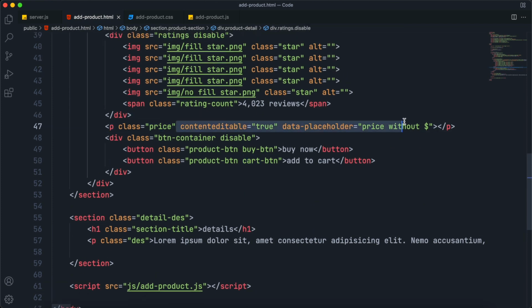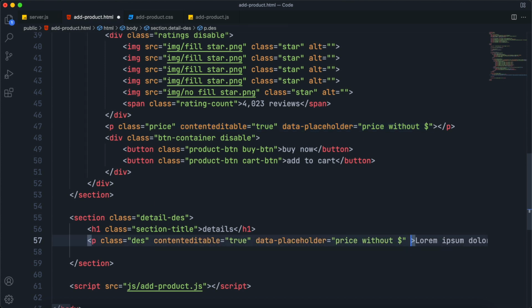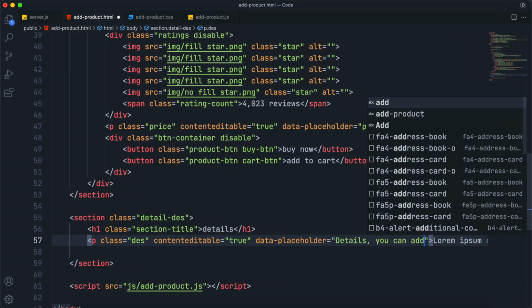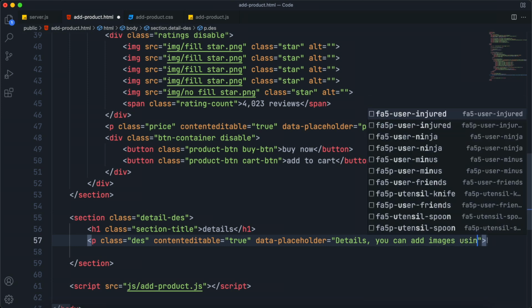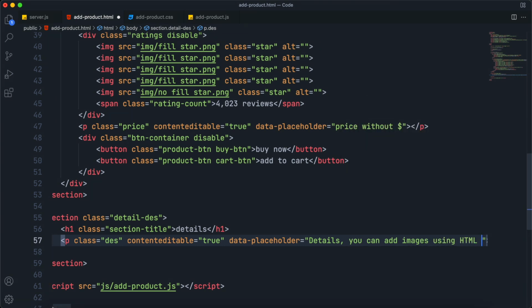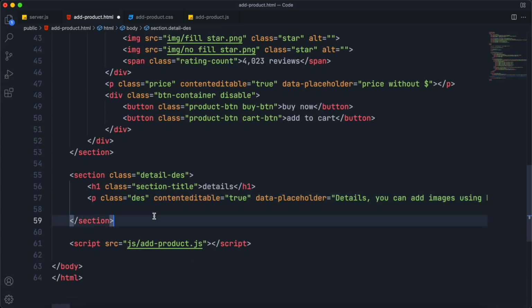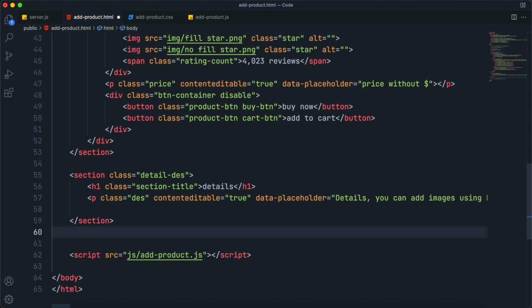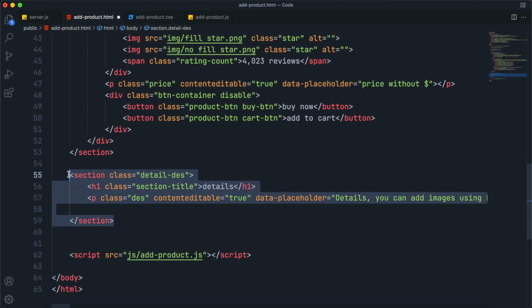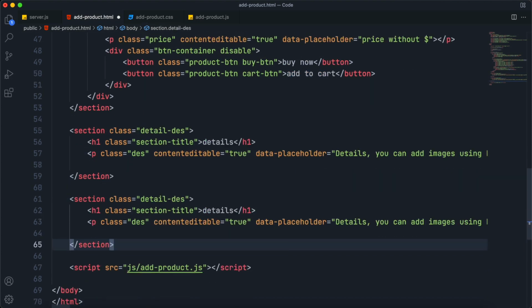Now add these two attributes also to this description element because we want that to be editable too. Change the placeholder here because it's a description, not a price, so set it to whatever you like. I'm setting it to details, you can add. And also, yeah, we can add images in our description using an HTML image tag because this is not an actual input, so we can use an image tag also.